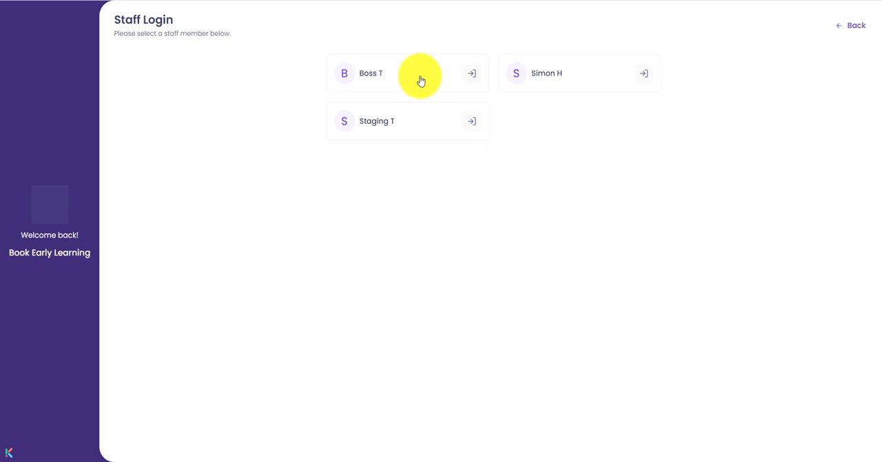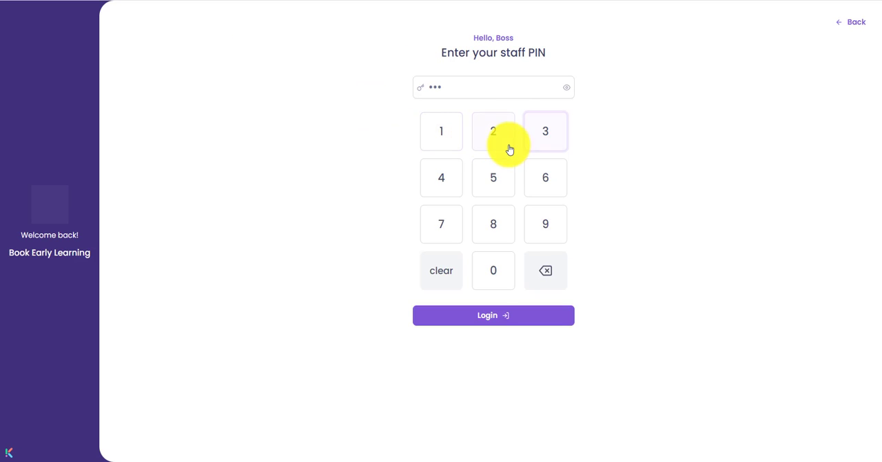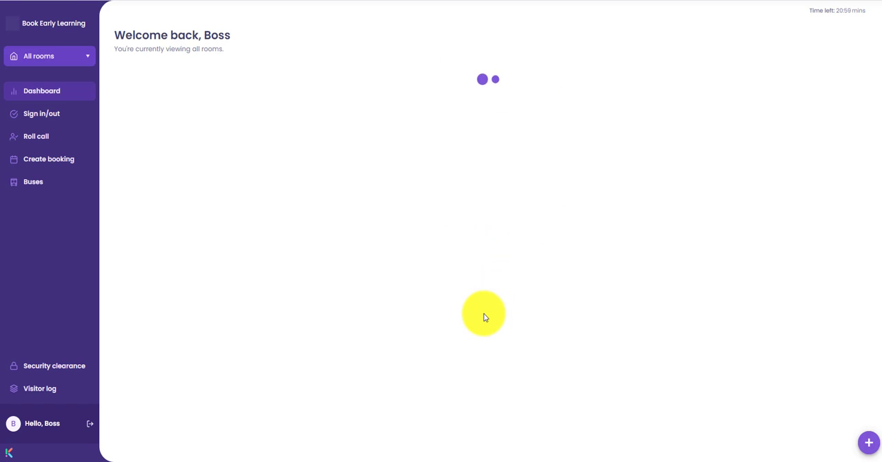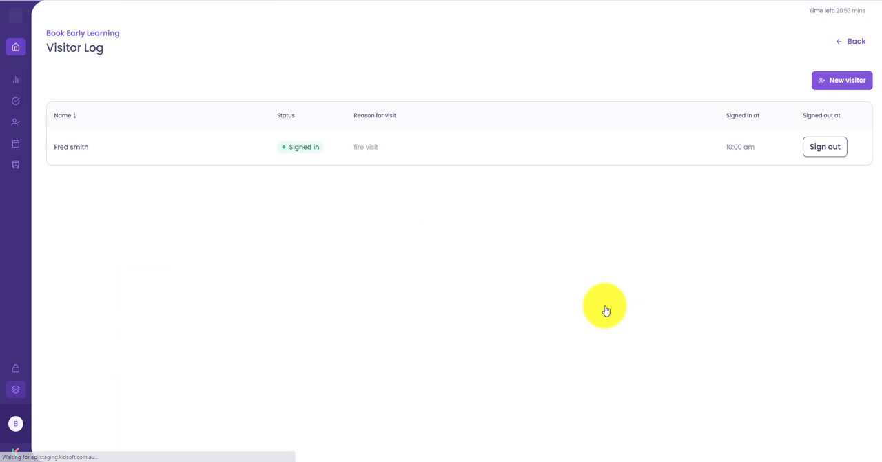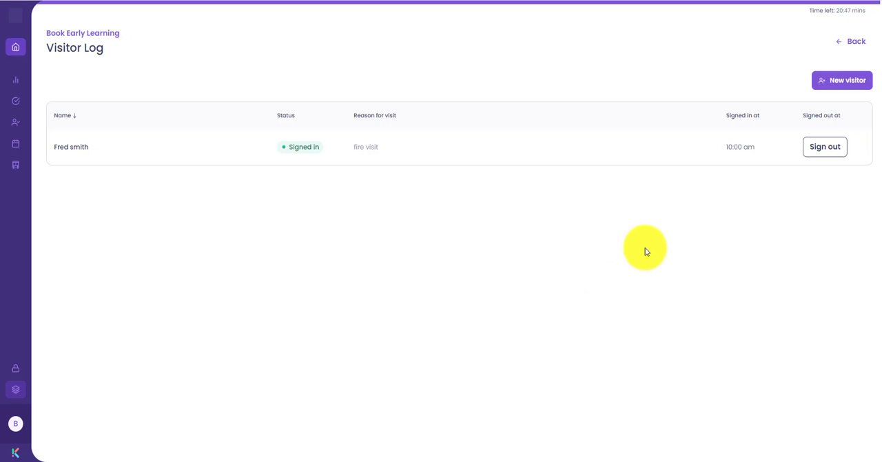If a Guardian is currently logged in, the visitor log is also available from a staff login, so they can click on go to visitor log. This will land them back into that visitor log screen, allowing the visitor to simply sign out.